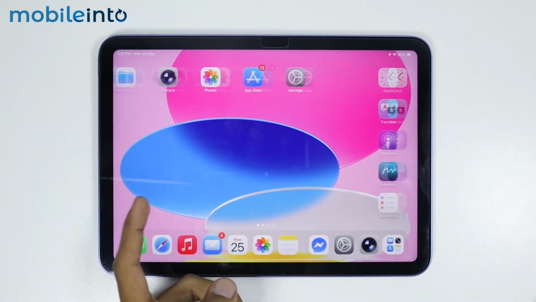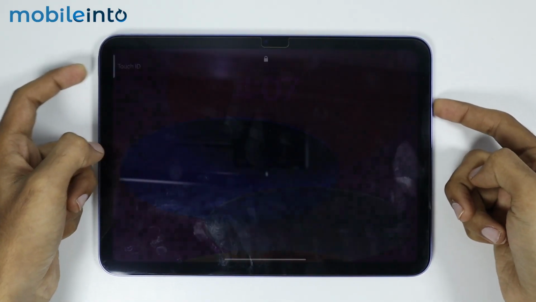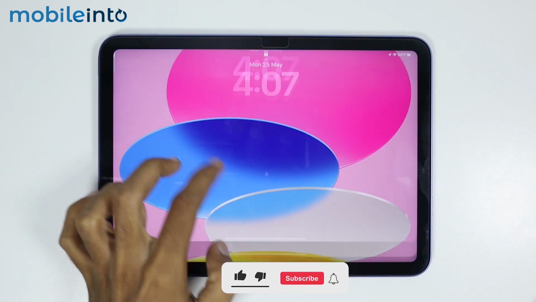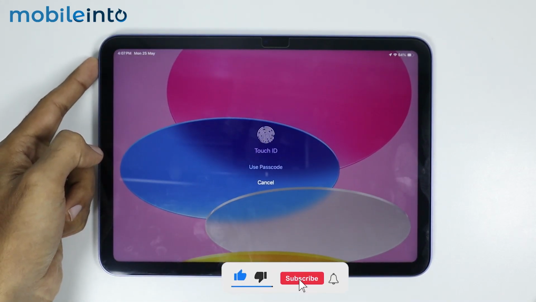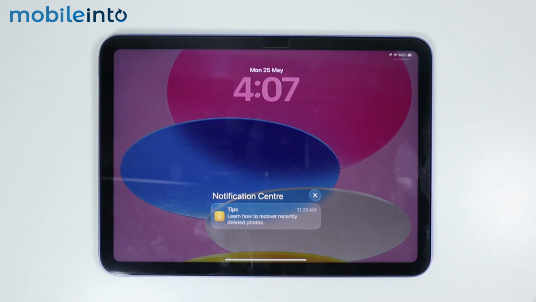In this video, I will show you how you can make the clock bigger on the lock screen of your iPad 11 A16. Now to increase the size of the clock on the lock screen of your iPad, first of all, just go to the home screen of your iPad, then swipe down from the top left of the screen and open the notifications panel.